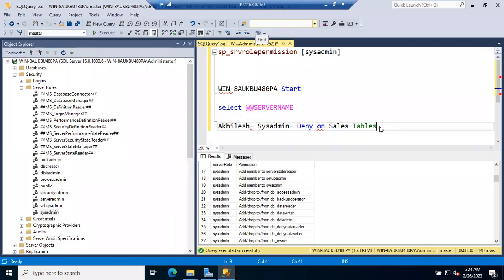So again I am saying sysadmin is the first highest privileged permission in the SQL Server. Deny is the second highest privileged permission. Now tell me which one will work, whether he can read the table or he cannot read the table. Yes, sir. He is the king. Okay, so he can read the table.